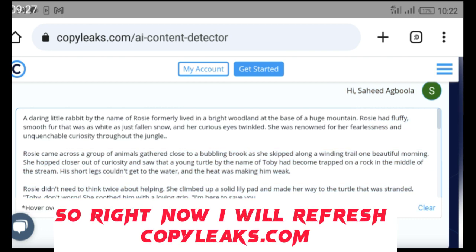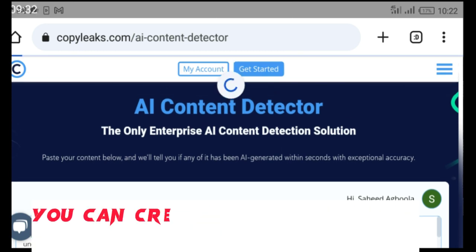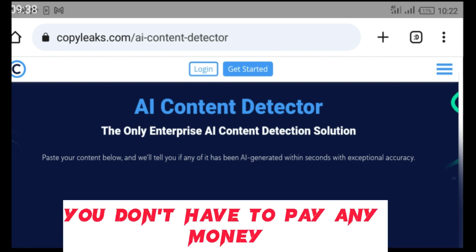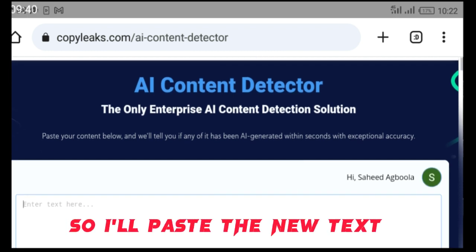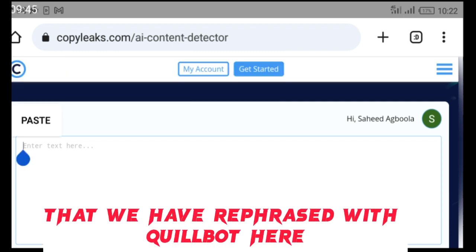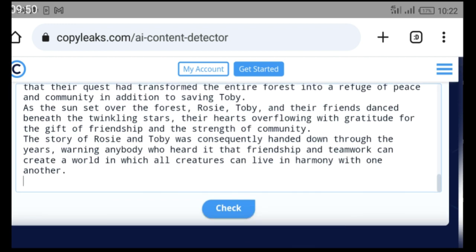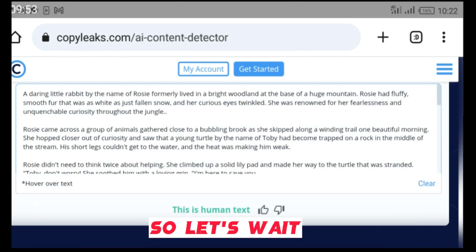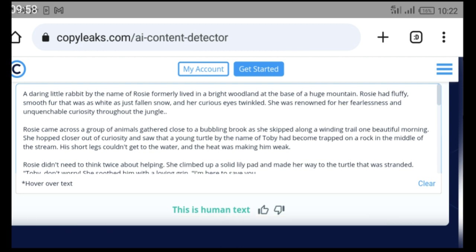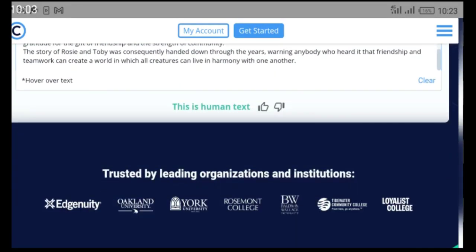Right now I will refresh copyleaks.com. If you don't have an account with them, you can create an account with copyleaks.com. It's free, you don't have to pay any money. So I'll paste the new text that we have rephrased with qbots here and click on check. So let's wait. This is it. It says this is human text. So right now we've gotten rid of the AI content in our story.